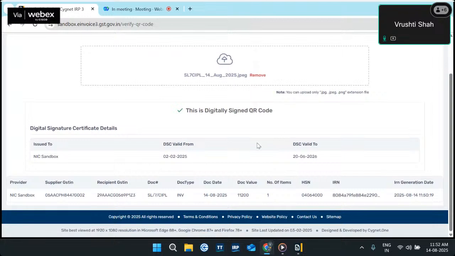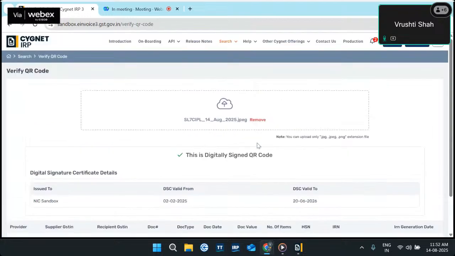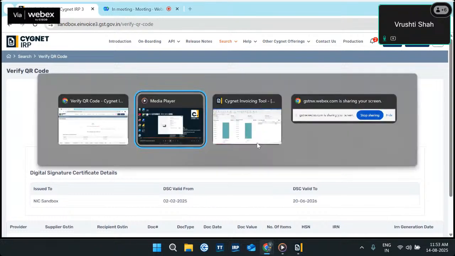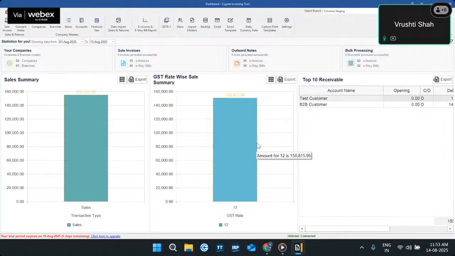You can also verify your QR code from our mobile app, that is Cygnet IRP mobile app. You don't need to go through any hassle. You can simply create invoices in a few steps and generate e-invoices and e-way bills quickly. That's it. Thank you. This is our invoicing tool.